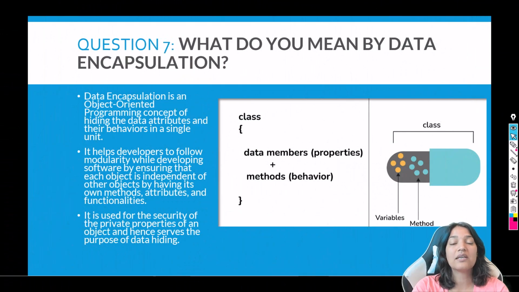And the question is, what do you mean by data encapsulation? So what is data encapsulation? If you go by the word, it talks about a capsule, right? Data encapsulation, think of it like a capsule. And what is a capsule? A capsule, if you remember, consists of a few items that are put together. So that is exactly what data encapsulation means.